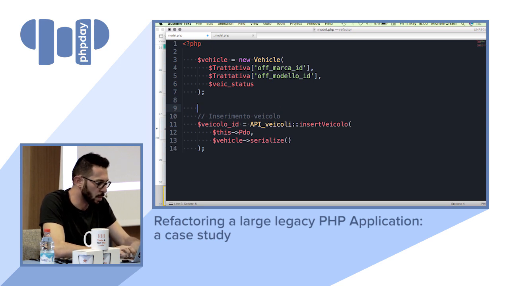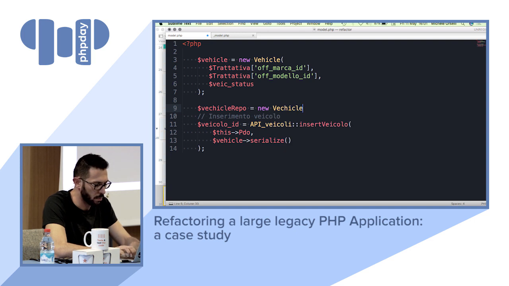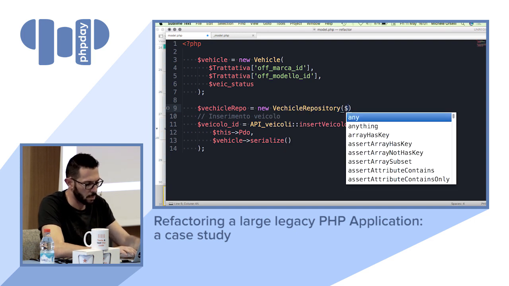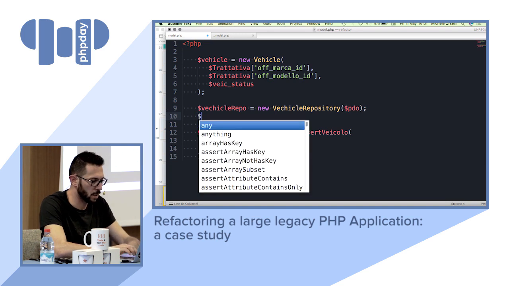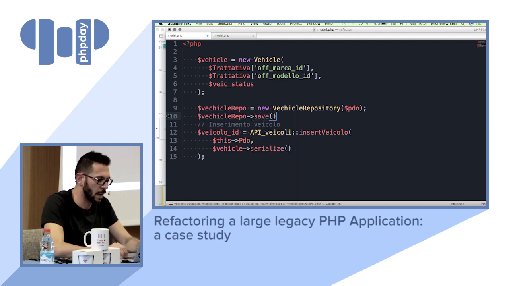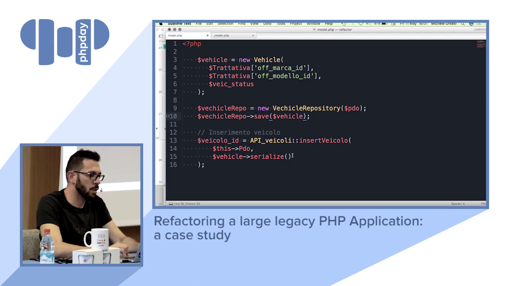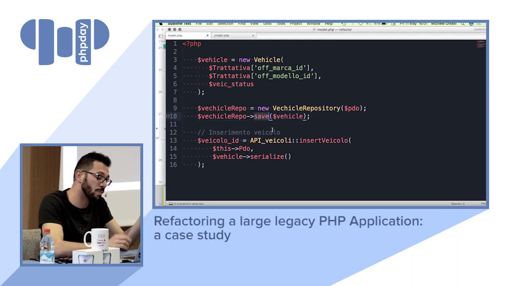We can just create a repository like vehicle repo, new repository, which uses PDO probably, and then we can just do something like save. Okay. And also inside this method we can reuse, probably depends on how bad the code is in that particular static method, we can reuse that to implement the save method here.